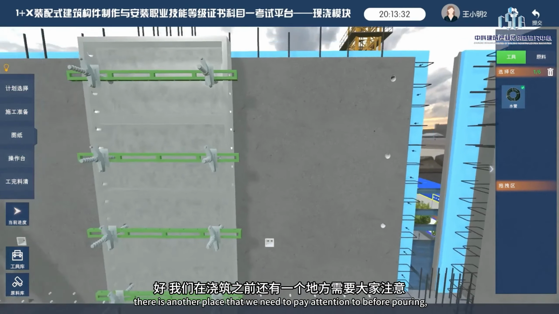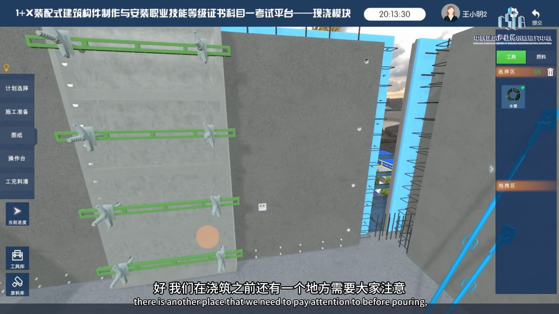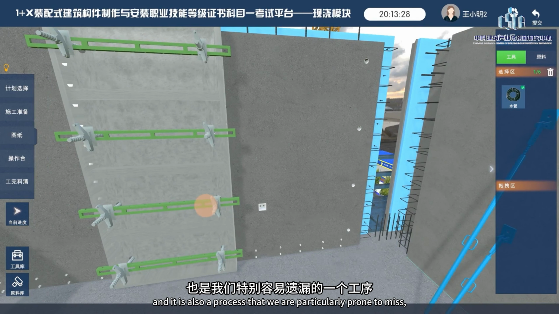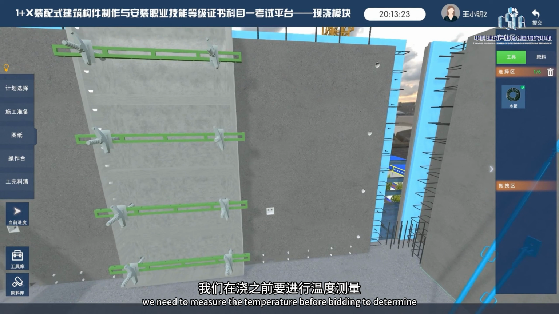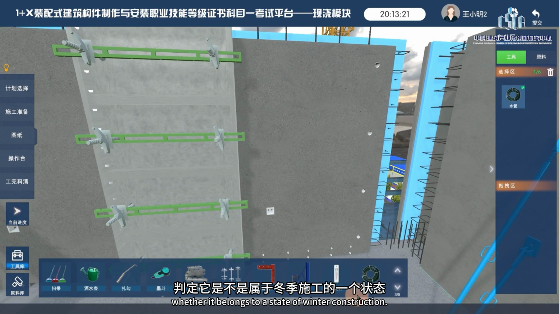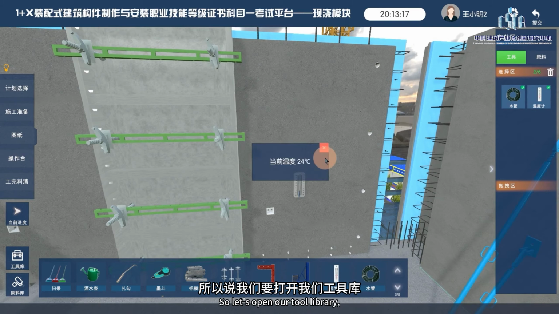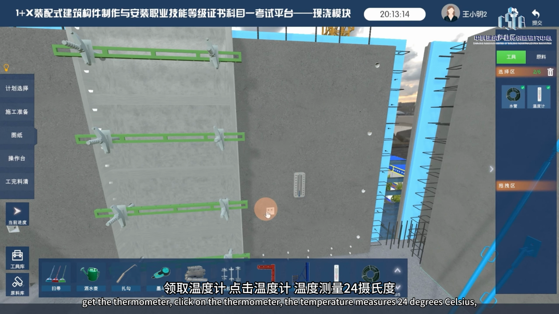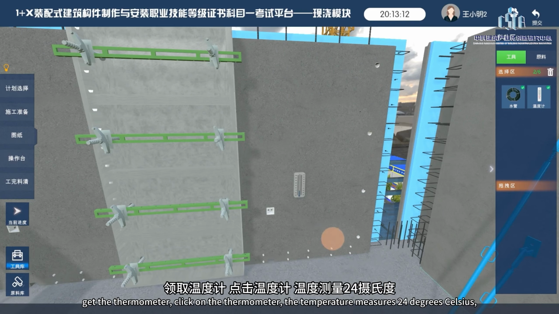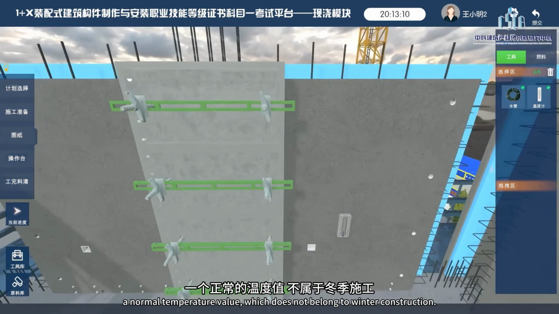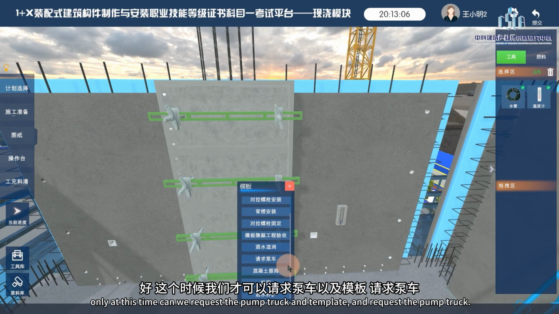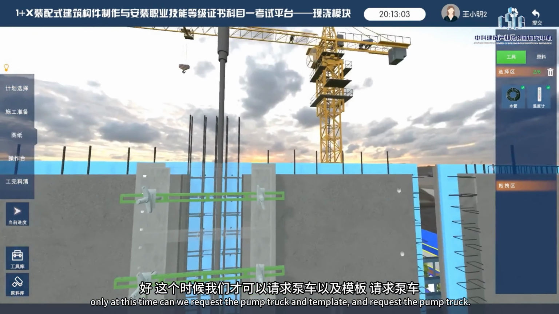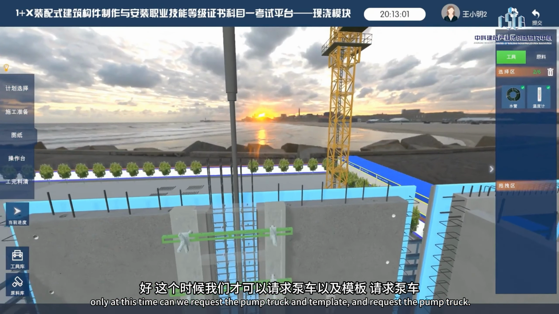There is another place that we need to pay attention to before pouring, and it is also a process that we are particularly prone to miss. We need to measure the temperature before pouring to determine whether it belongs to a state of winter construction. So let's open our tool library. Get the thermometer. Click on the thermometer. The temperature measures 24 degrees Celsius, a normal temperature value which does not belong to winter construction. Only at this time can we request the pump truck.